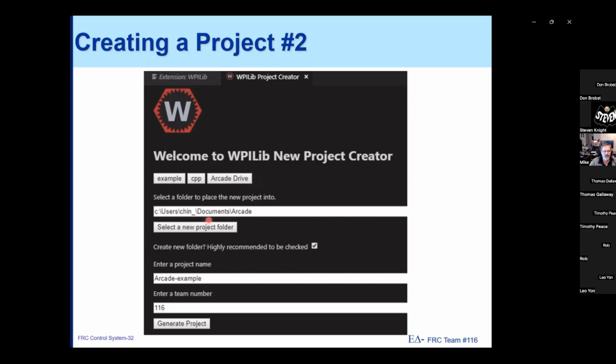This is typically going to be your documents directory. You can give it a name and it will automatically create this folder, or if you have an existing folder that you want to put it into, say documents/2022, then you can select a new project folder, navigate into the 2022 directory, and it will automatically create a project by this name. Make sure you also specify a team number that will be part of the metadata encoded in the project so that it knows to deploy to your robot and not somebody else's robot.